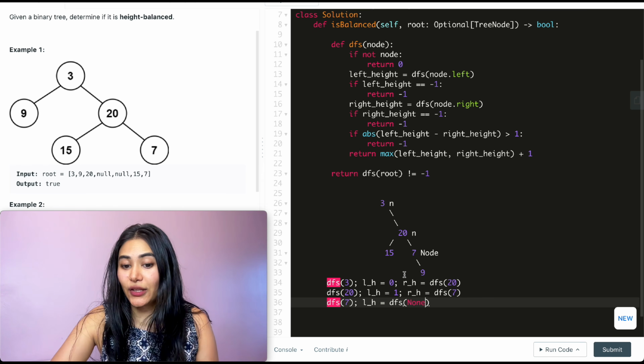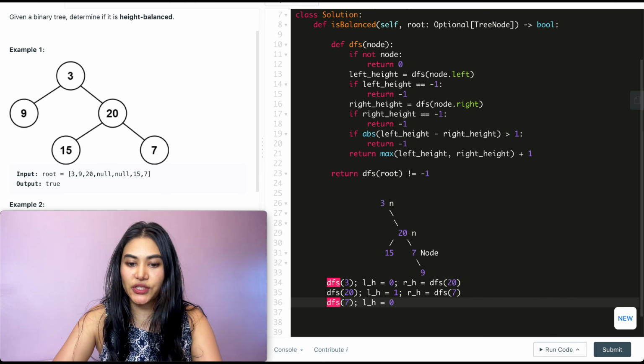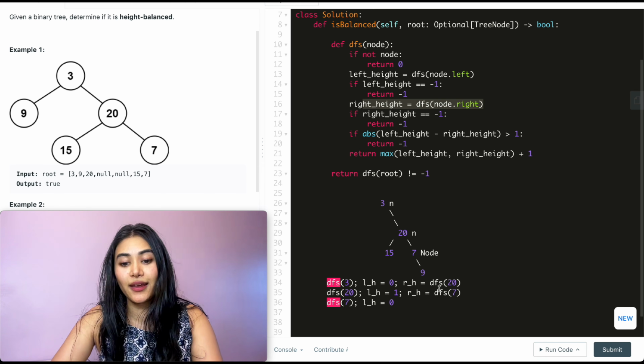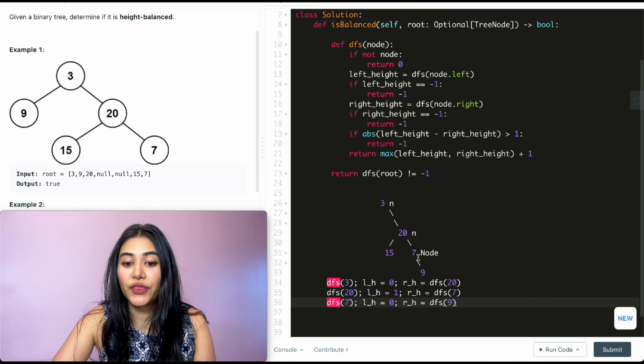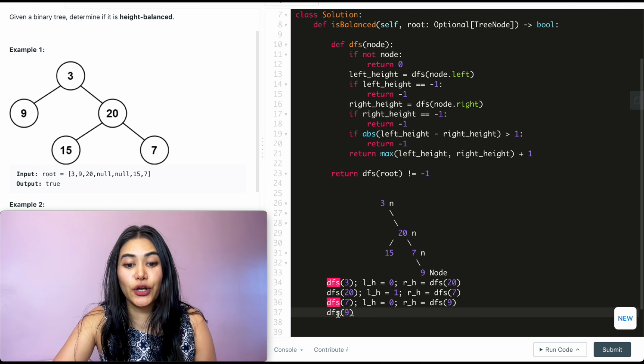We don't have anything in the left, so we're calling DFS with none, which we know is going to return 0, so we can actually just write 0 here. And now that this is 0, we don't return -1. What we want to do is figure out our right height, which means we're calling DFS again with node 9. So one last call to our function, we're going in here with node 9.